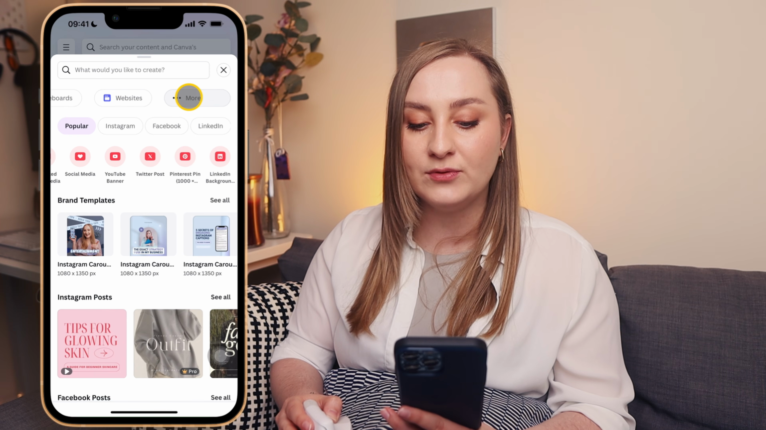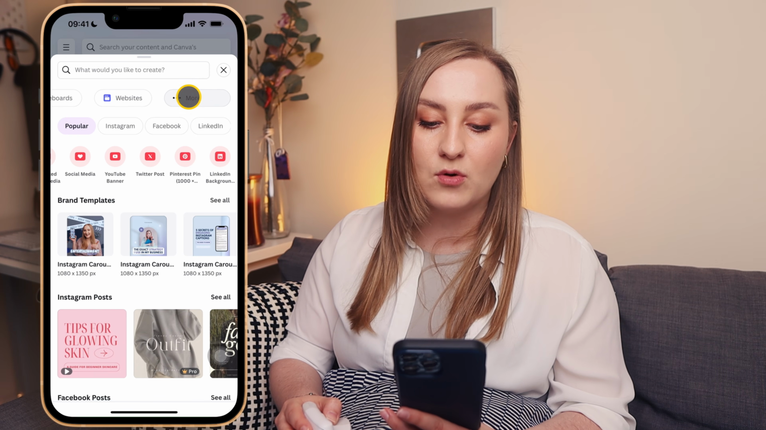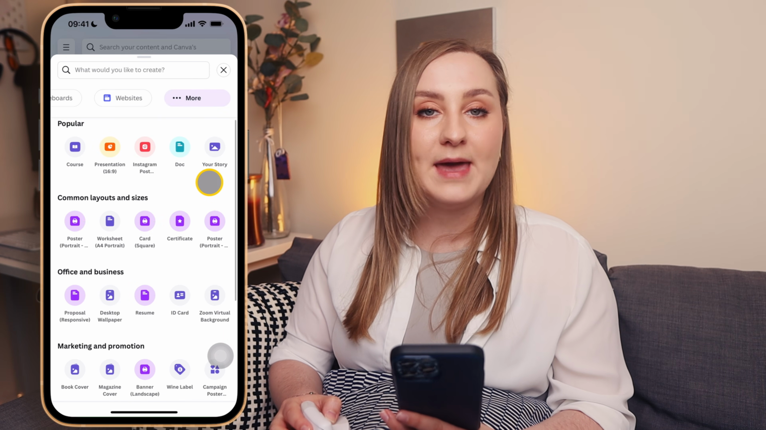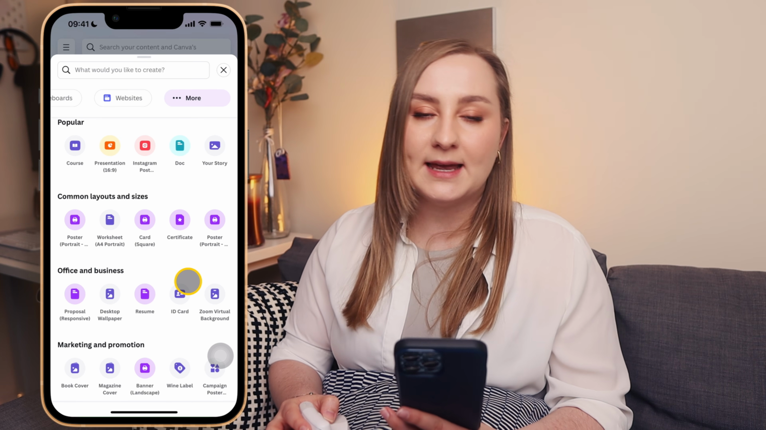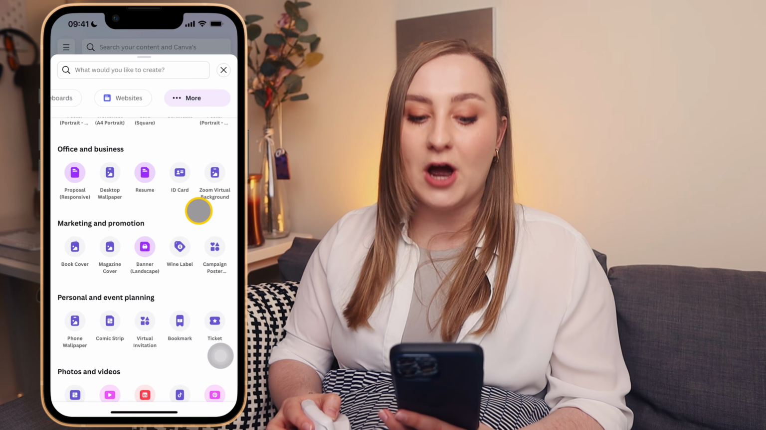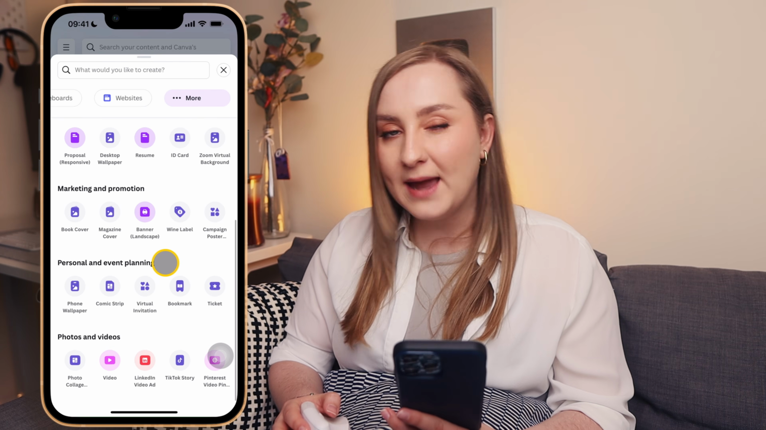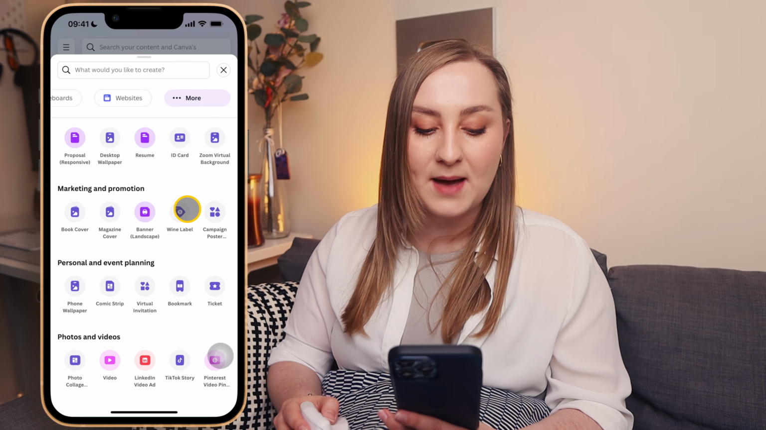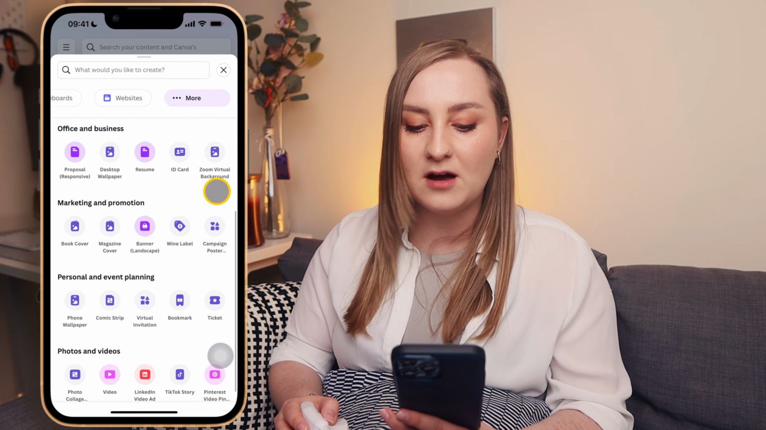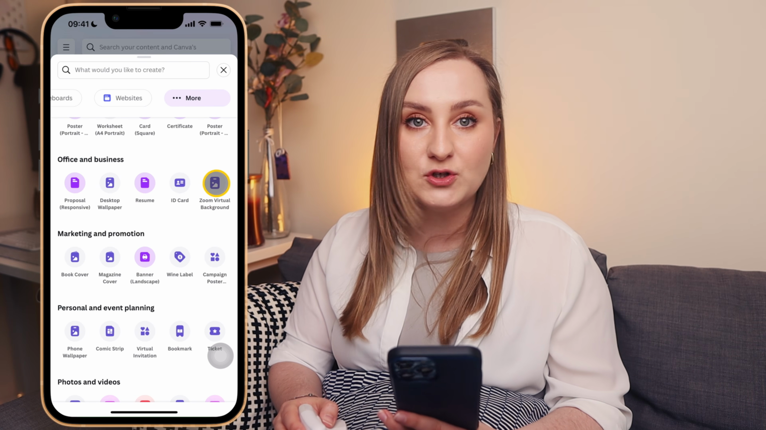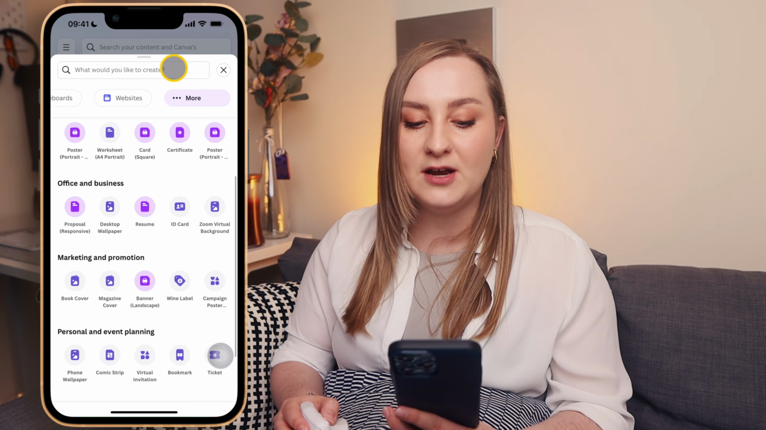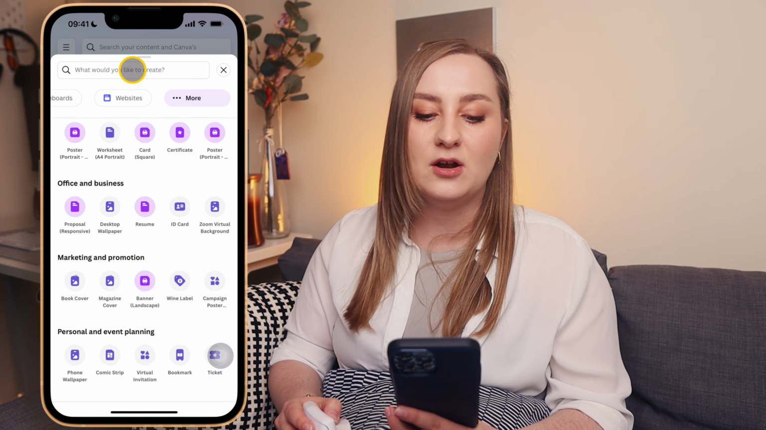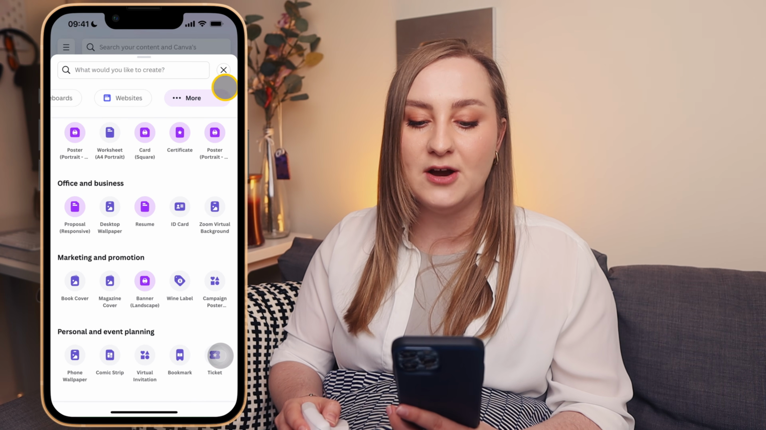So when you scroll through to the top, you will be able to go to more in here. And from here, you will be able to access all the different, maybe less popular Canva design dimensions that are available for you that might not be at the forefront of everyone's mind. You've got book covers in here, magazine covers, you've got ID card, Zoom virtual backgrounds, which Canva is really brilliant for. So you will be able to access them from here. And again, if you're looking for something, you can always jump into the search bar in here and search for something in particular.